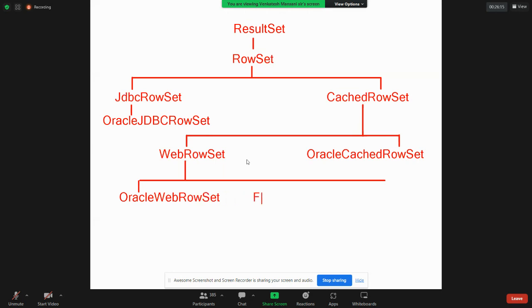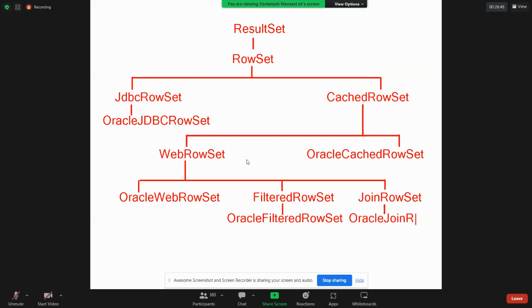And FilteredRowSet, JoinRowSet. FilteredRowSet is inherited in OracleFilteredRowSet, JoinRowSet is inherited in OracleJoinRowSet. Note: OracleFilteredRowSet, OracleJoinRowSet. This is the hierarchy.